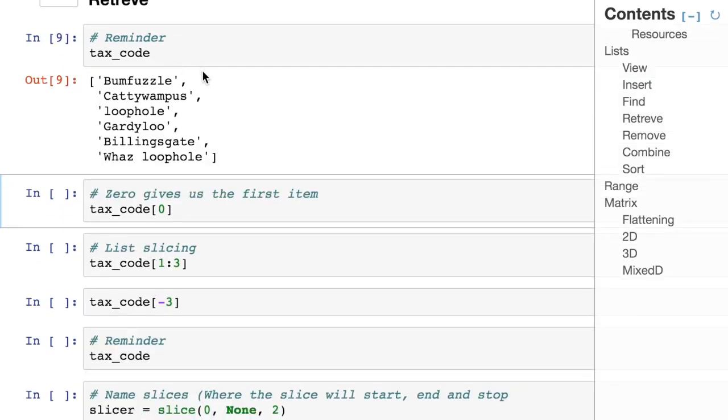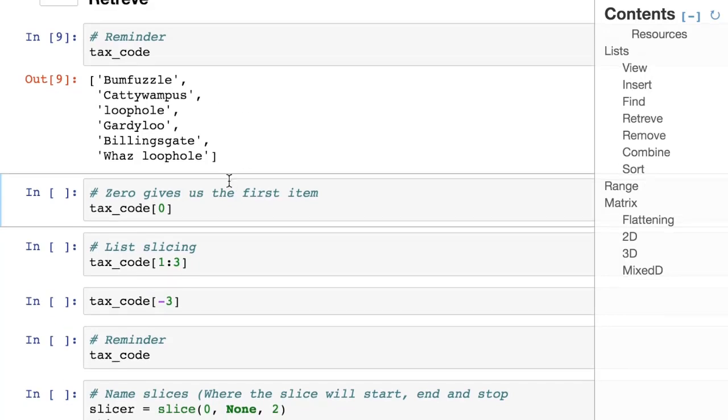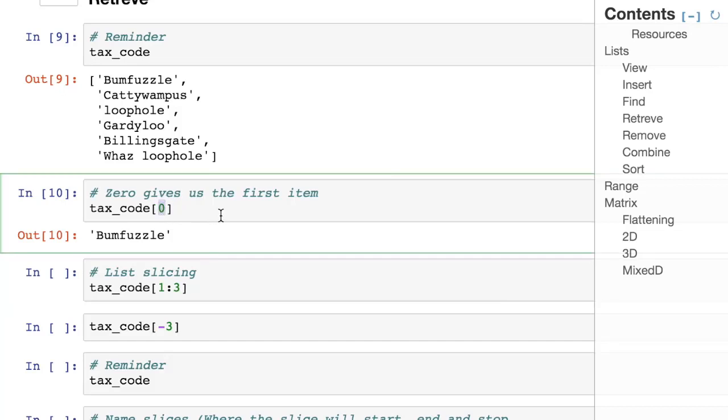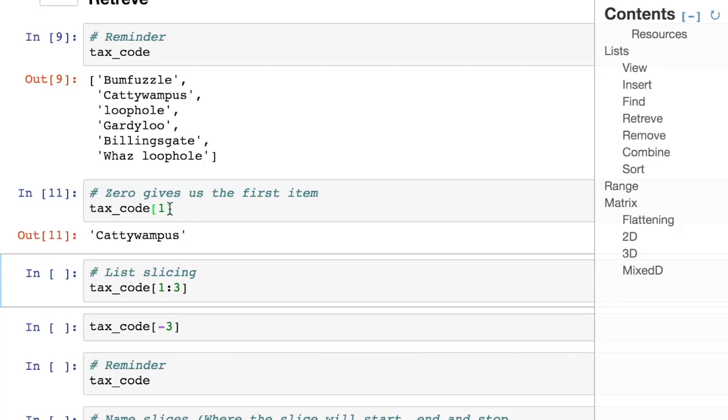So retrieving something out of a list is also very important. Okay, here's a reminder of our tax code. Bamfuzzle, Cattywampus, Loophole, Gargaloo, Billingsgate, was loophole. So if we want to retrieve an item, there is a very special syntax, and they call this slicing. Whenever you see these 2 brackets surrounding integers, we're slicing a list up. A couple things to note here is that this is very different from creating a list with the integer 0 in it. This is assuming the list already exists, and it's this variable tax code, and we want the 0th element. We want Bamfuzzle to be returned. Let me run this cell and show you what I mean. So you can see it's actually saying Bamfuzzle, and what if we put in 1? It's going to bring in Cattywampus, or 2.